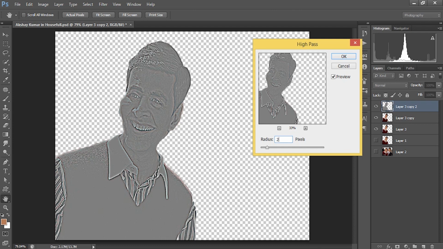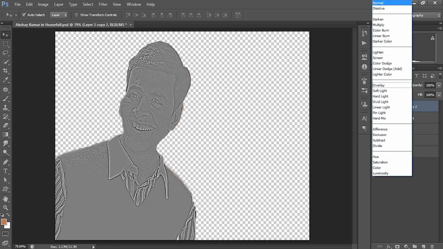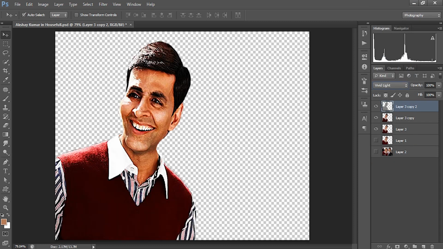Okay, radius will be 2.5. So high pass will show the edges exactly, and I'll just apply vivid light to high pass, and the amount will be 50. This is optional. Let's make the background first, then we will finish it up.